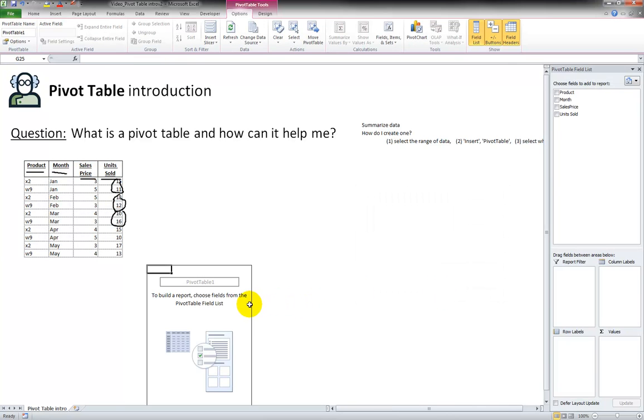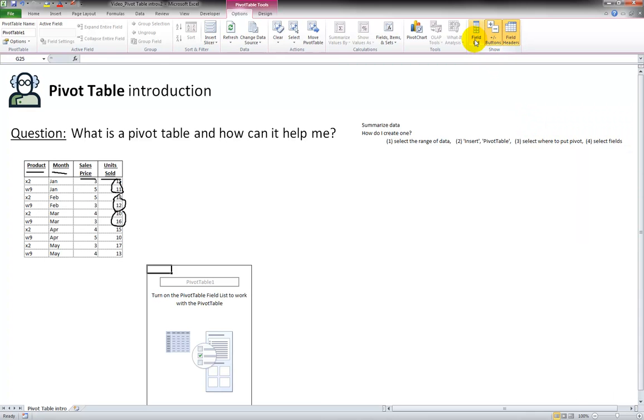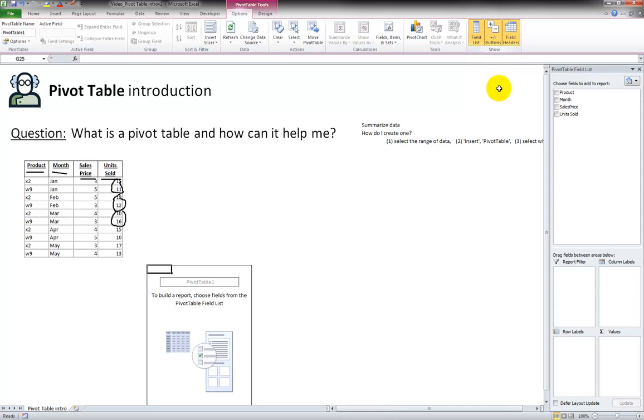So right now, just a couple of things you may have noticed. We've got this area here that's saying choose fields from the pivot table field list. The field list is over here on the right hand side. So you see these little buttons here. If I click field list, it's gone. If I click it again, there's the field list. You'll notice up here all the 4 fields that came from this data area. So they're all represented in here.